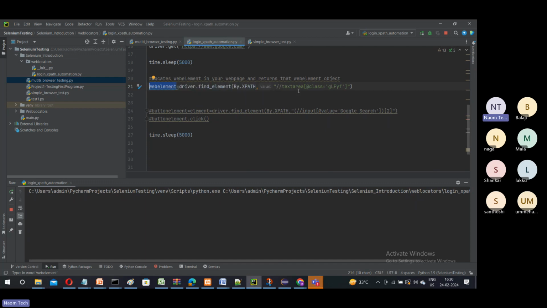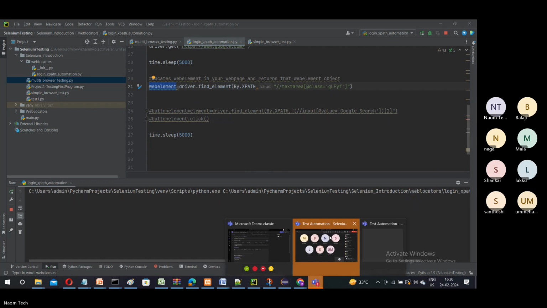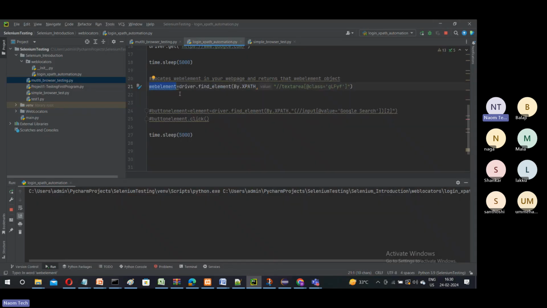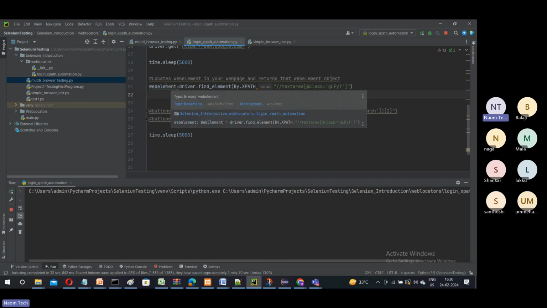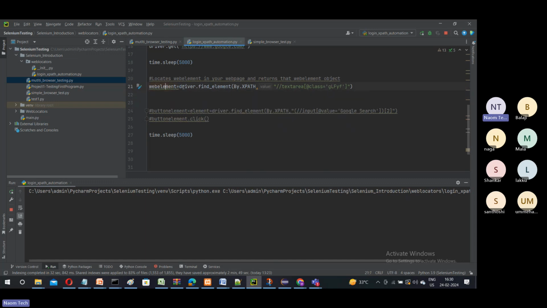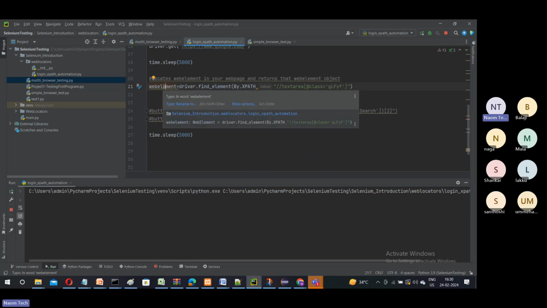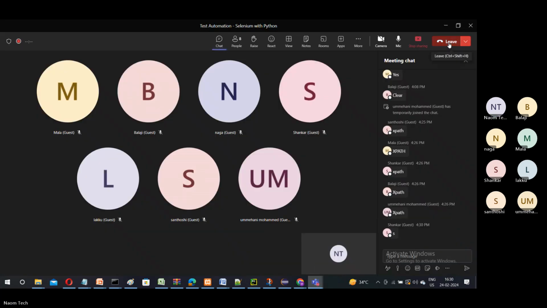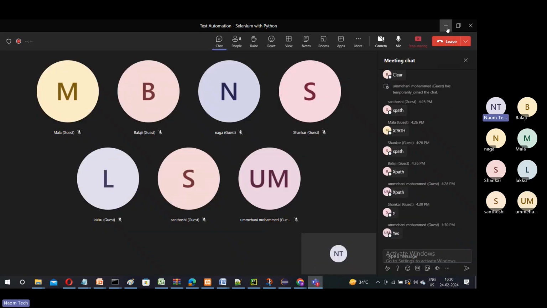Did you get this, friends? Again, a quick question for you. Are you clear till this step in line 21? Is this clear for all of you, friends? Can you please answer in the chat box if you are clear with this statement at line 21? Because this is very important for you. Otherwise, I can break it down. Please answer in the chat box.